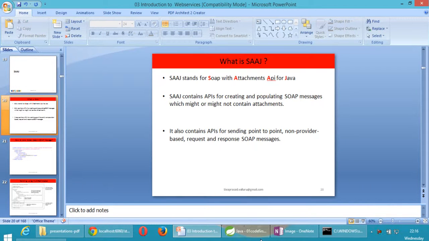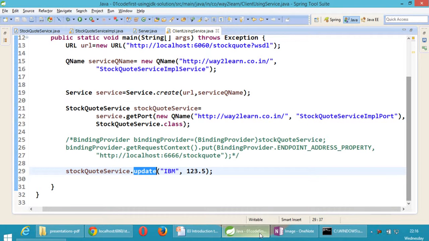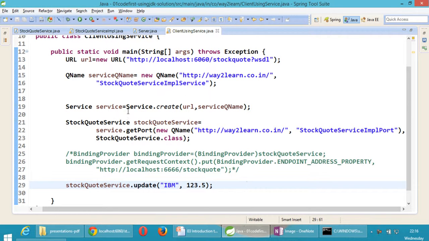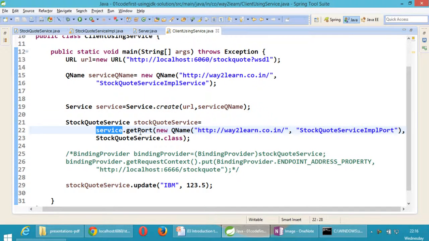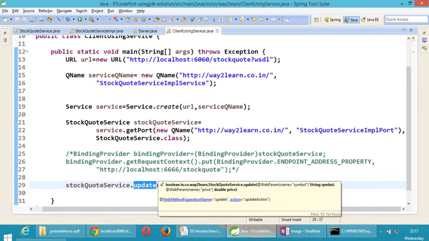If you have seen the earlier video, in the earlier video we wrote the client. This is the client which we wrote. We wrote this client using Service API. We first got an object of service, then from service we got the proxy for the port. So once I get the proxy, I am calling a method on the proxy. This method on the proxy is taking care of making an HTTP connection, creating a SOAP message and then sending it.